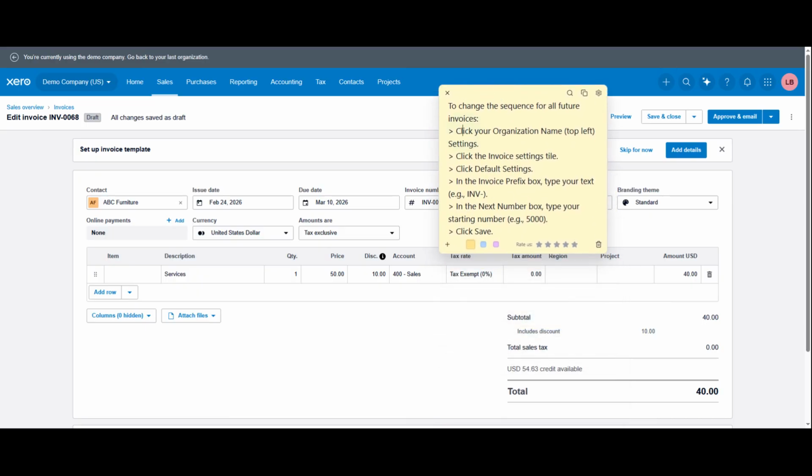On the settings screen, look for the Invoice Settings tile and click on it. Inside Invoice Settings, click on Default Settings. This is where you control the automatic numbering system for new invoices. Here, you'll see a field labeled Invoice Prefix. If you want all your invoices to start with specific text, like inv-2026- or any custom format, type that text into the invoice prefix box. For example, you might enter inv-.